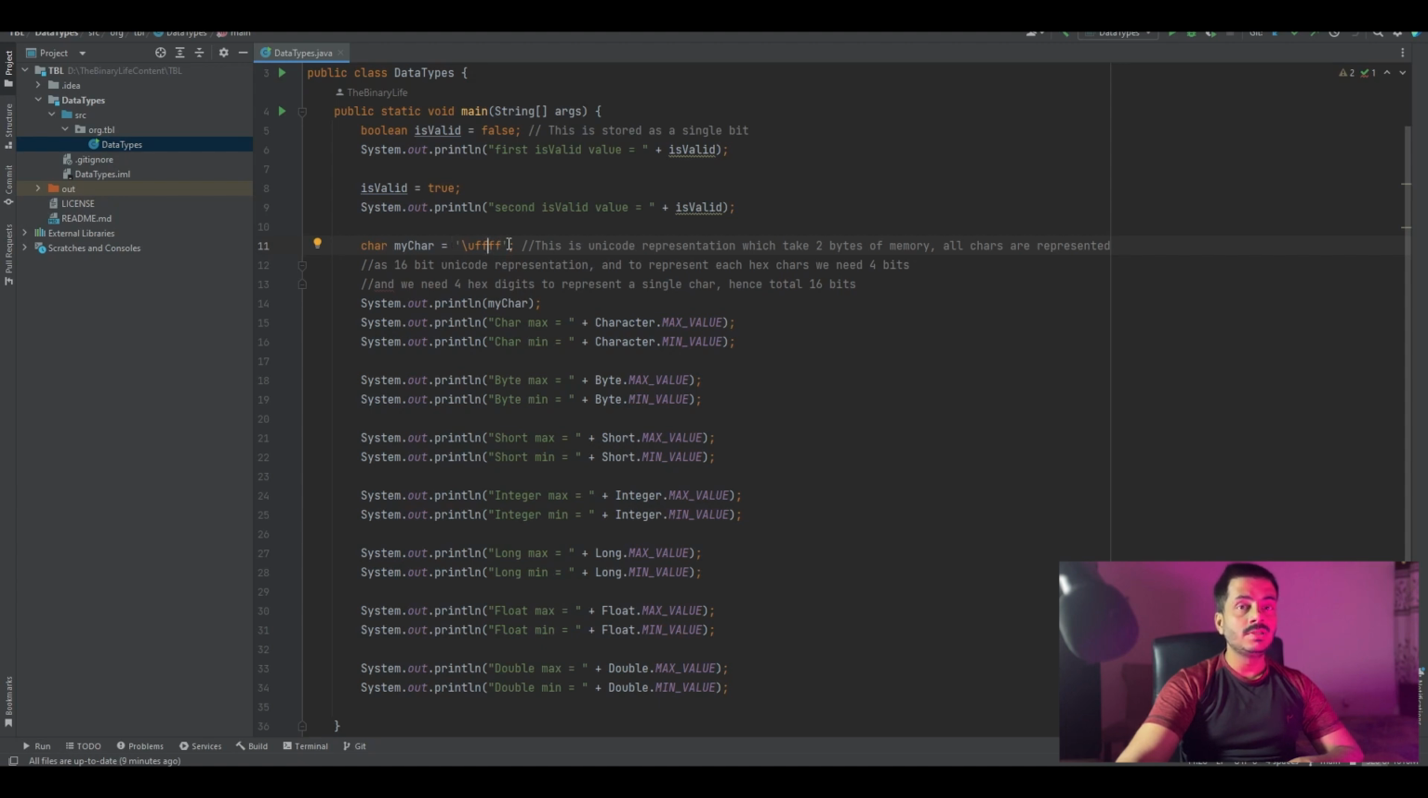If you don't use the single quotes, the number that you are going to assign to the character will be internally treated as a Unicode representation of that character. So here I want this character to store the highest possible value that is possible in Unicode. Next we are printing out the character data that we created here.